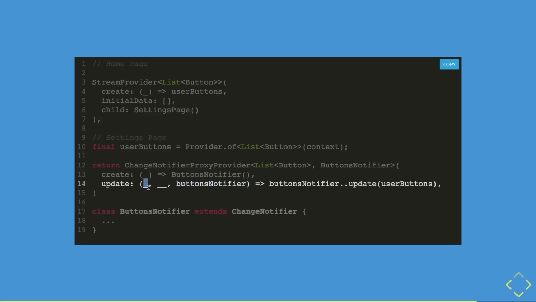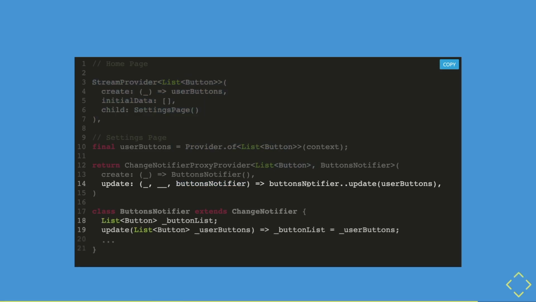So the first one is the build context. The second one is the list of buttons that we are listening to. And then the last one is the buttons notifier or the change notifier that we have created. What this update does is whenever there is an update from the Firestore through the stream provider, so we're listening to the list of buttons from the provider of the stream provider, then it will update our buttons notifier using the update method that we have.